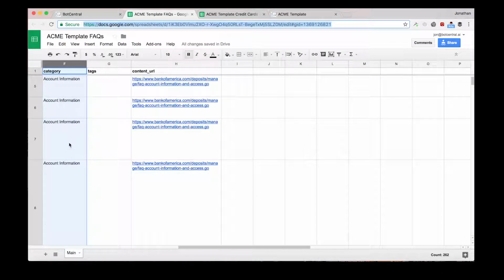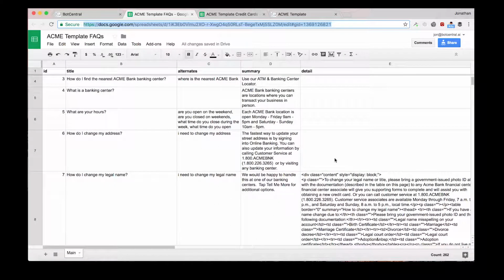We also have some category fields, tags if you want to add those, and a content URL, which is a link out to a web page. So here I'm starting with a spreadsheet. Right now, this is the easiest way to do this, but we will incorporate this into our portal shortly to make it a little simpler.